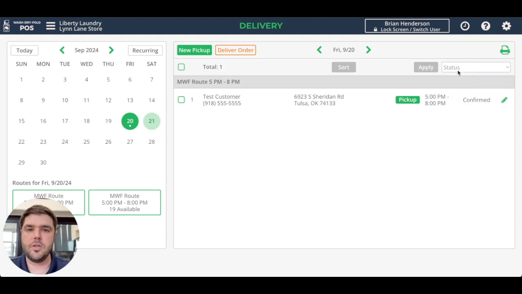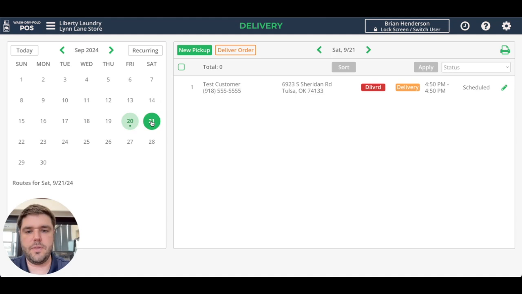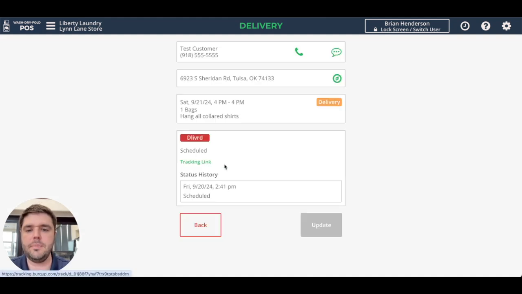Likewise, when the laundry's been picked up and it's on the vehicle or it's been delivered back to the laundromat, they'll be able to see that status on mylaundryorder.com. And then likewise for this on-demand service, in this case, we're using delivered. For your team, if they click this pencil icon here, they'll be able to see that exact same tracking link and status history from that third-party service in real time as it gets updated.